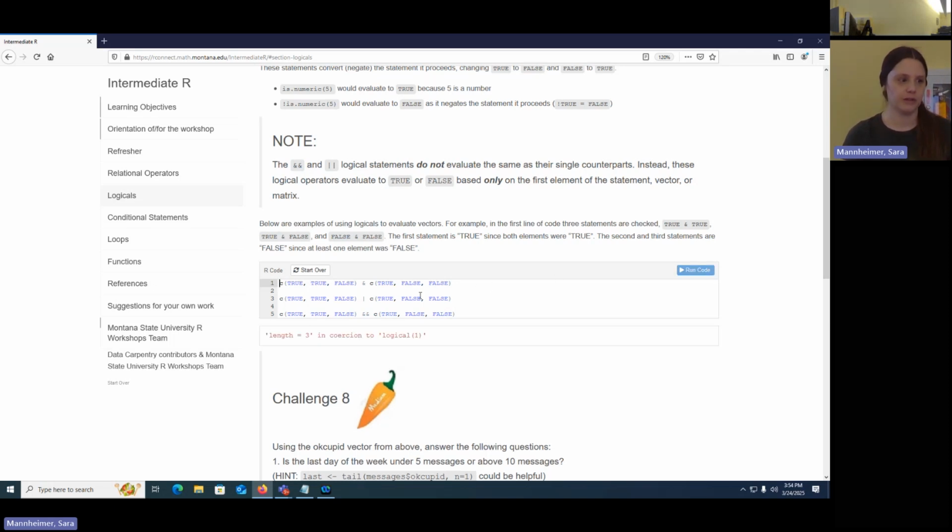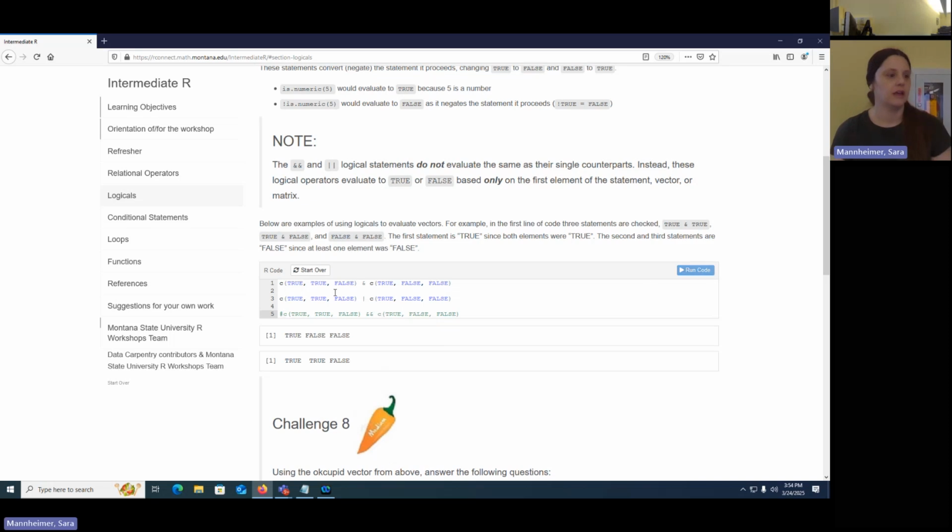This is a warning from using the double thing, so we'll do this first. Okay. So this first line is looking at how the ands evaluate. So if we have two different vectors, it's comparing element by element. So first it does true and true. Both of those are true, so the output is true. Then it compares true and false. Not both of them are true, at least one is not true, so we get false. And then false and false. Both are false, so we get false.